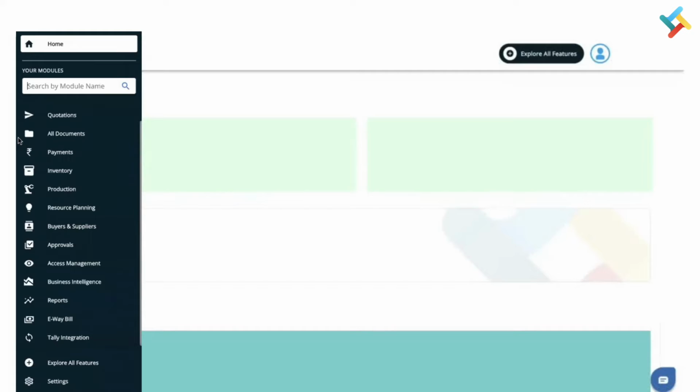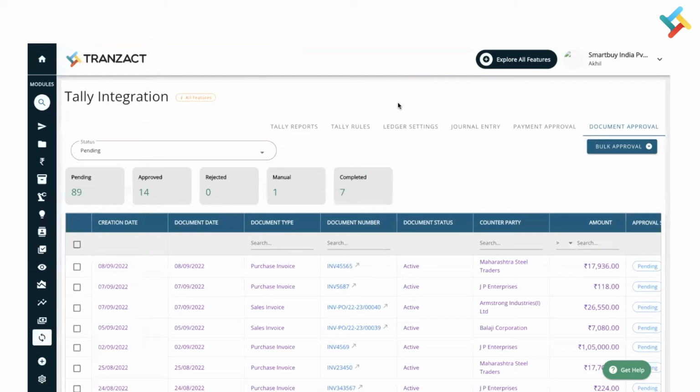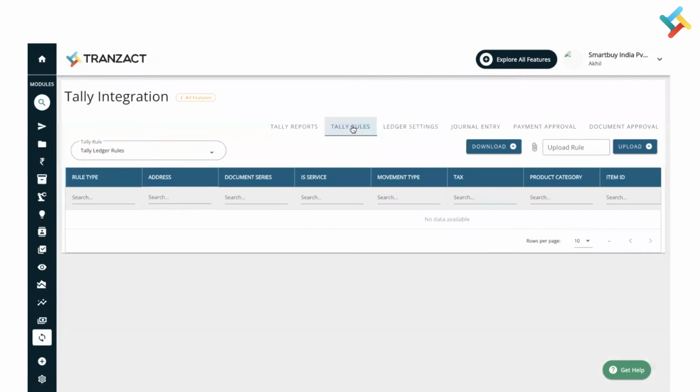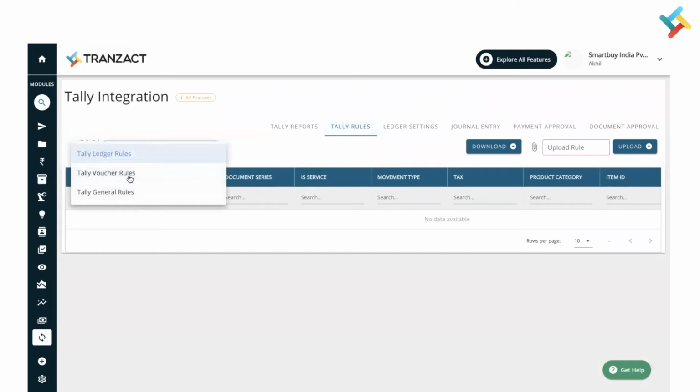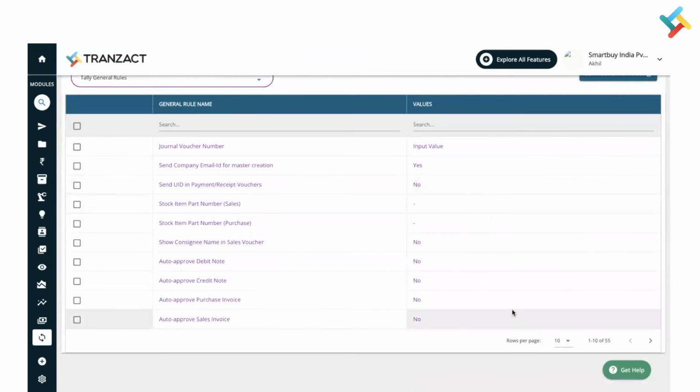For that, you need to go to the Tally integration module. On your left hand side, you will see Tally integration. Please click on this. Once you are in Tally integration, you need to go to the Tally rules option. Once you go to Tally rules, you will be on Tally ledger rule. From Tally rule, please select Tally general rules. Once you come in Tally general rules, these are all the rules defined. Currently we have 55 types of rules available.